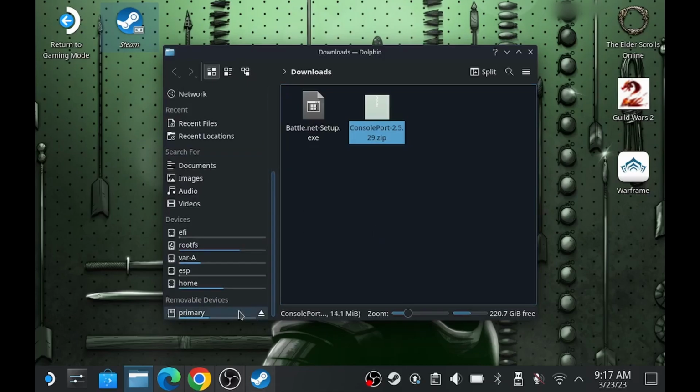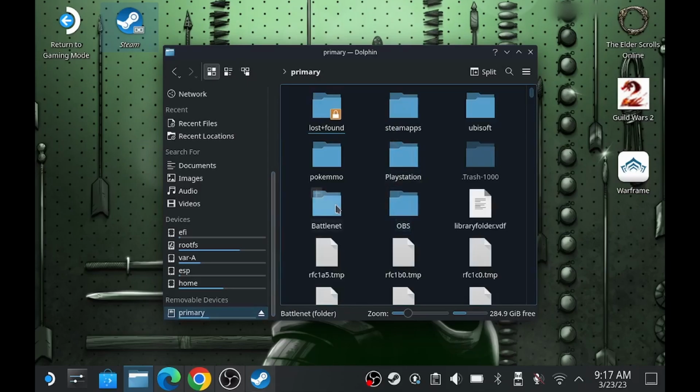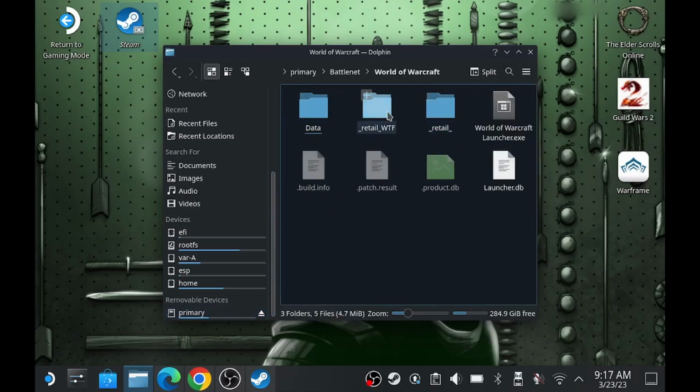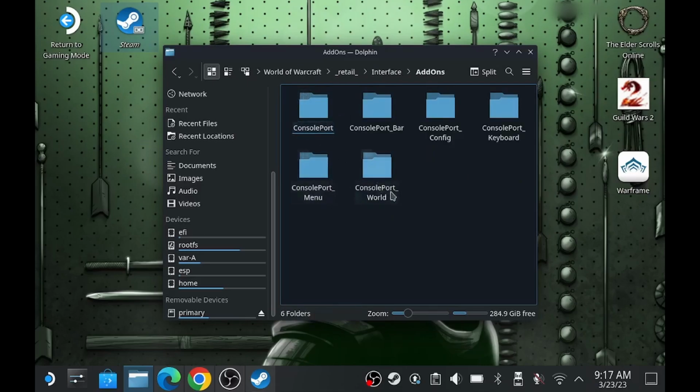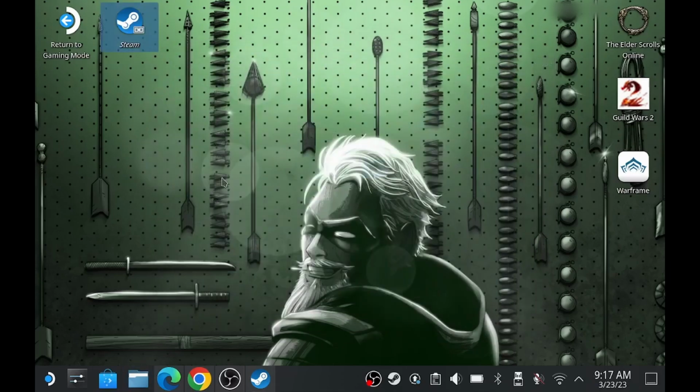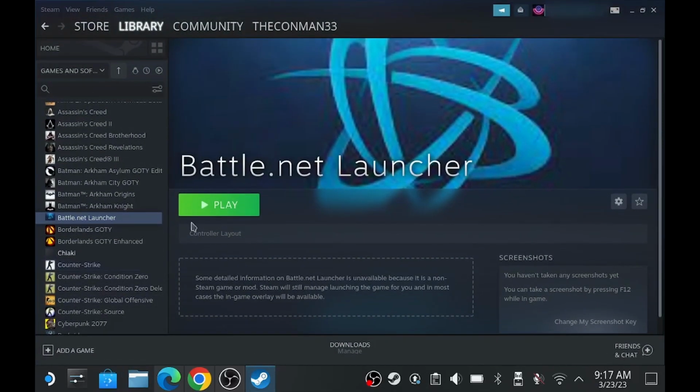If you do not see an add-ons folder at this time, you want to log into the game once and this should fix that problem. At this point, if I navigate to my add-ons folder again, you can see that I have all appropriate Consoleport add-ons needed to play World of Warcraft on the Steam Deck.